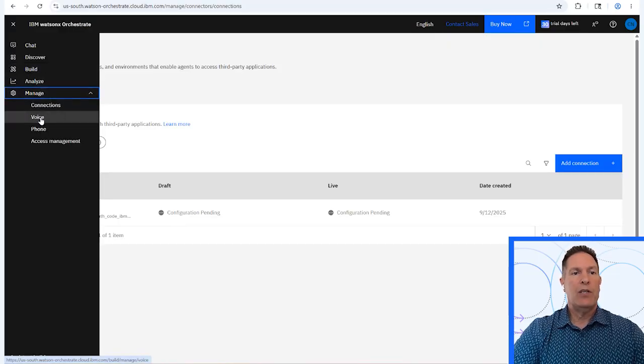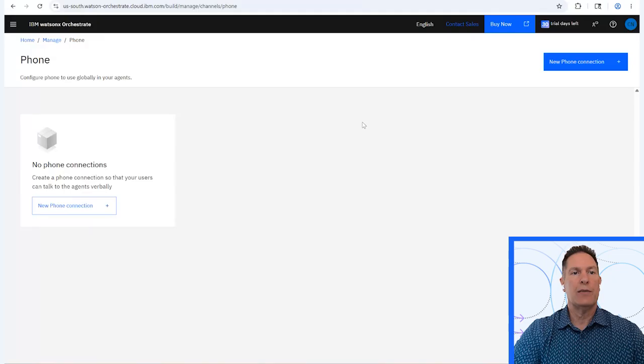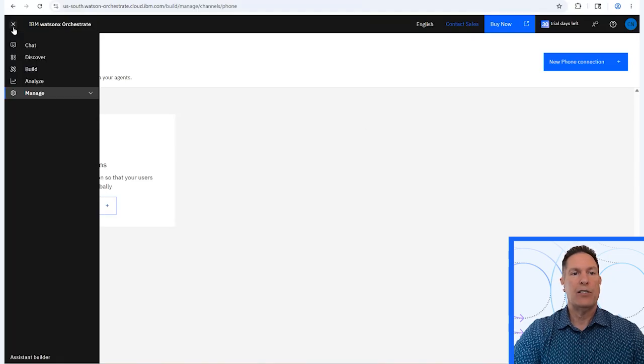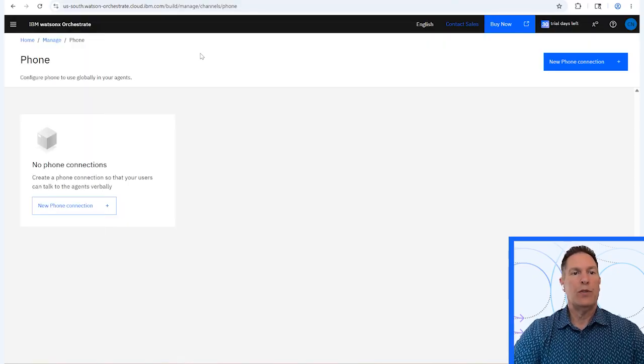We also have the ability to configure voice and phone. We talked a little bit about that. Phone, you might want to designate a phone connection. You can see a couple examples here for perhaps a call center, right? To leverage agents. And then finally, we have the ability to define access management for users around securing the access to the environment that you see here in the respective agents.